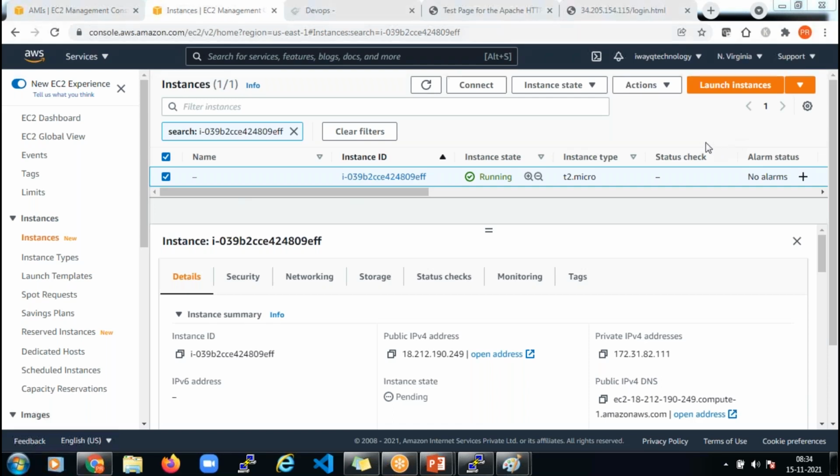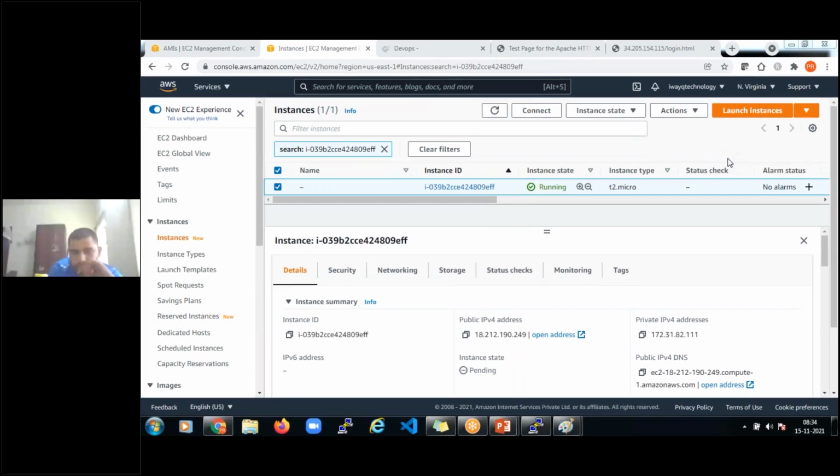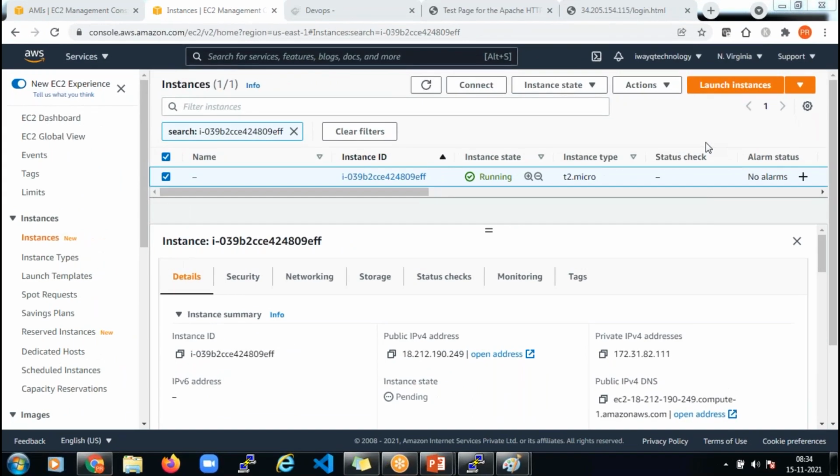Golden AMI in the sense the AMI which is already created and kept ready, which is holding all the necessary configuration for your project. That is called a golden AMI. You need to use that golden AMI and start deploying your EC2 instances. Of course, the golden AMI is created by someone with all the things pre-configured in it.